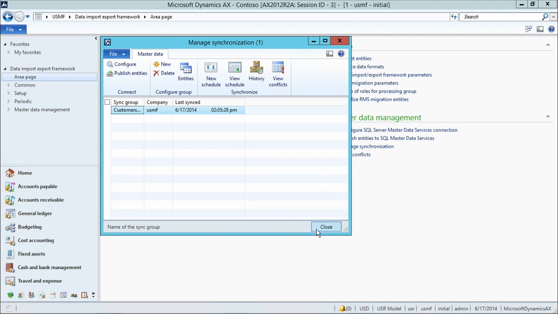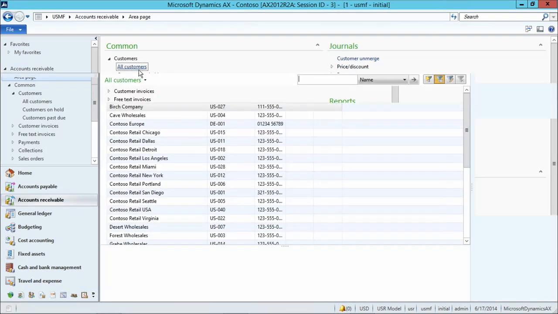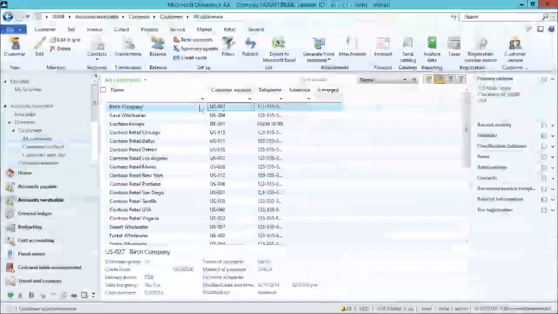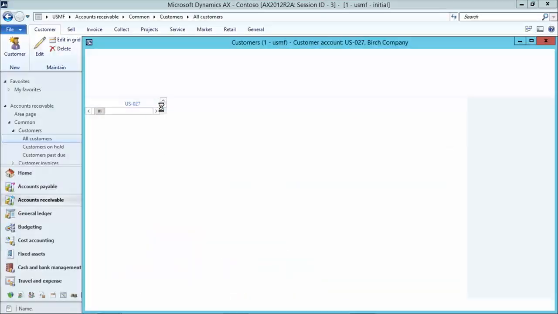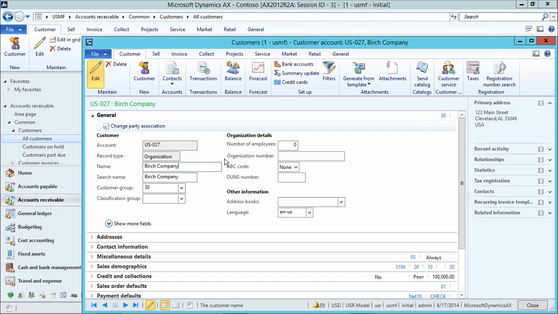So the first thing we're going to do is go into accounts receivable, all customers, and you'll notice there's a customer called Birch Company with customer account 027. Let's edit the Birch Company here to change the name to Birch Company AX to mark that this record is something that is being changed from AX.